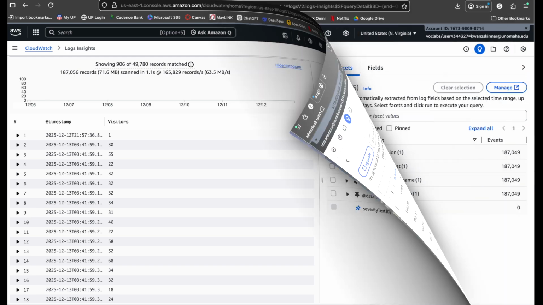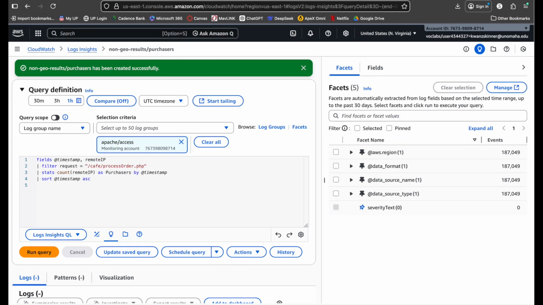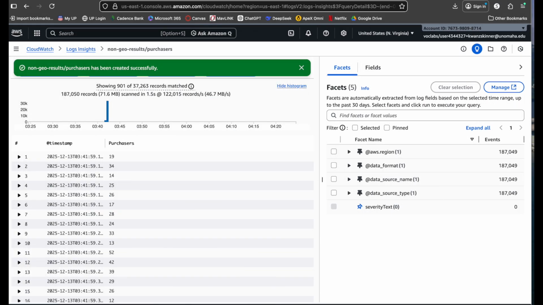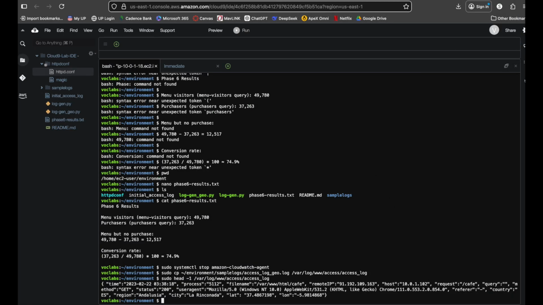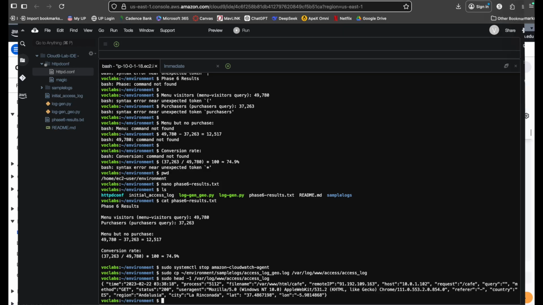Next, I ran a similar query filtering for cafe process order, which represents completed purchases. This allowed me to determine how many users actually converted after viewing the menu. By comparing these two results, I calculated how many visitors viewed the menu but did not place an order, as well as the overall conversion rate. This provides insight into potential customer drop-off points.